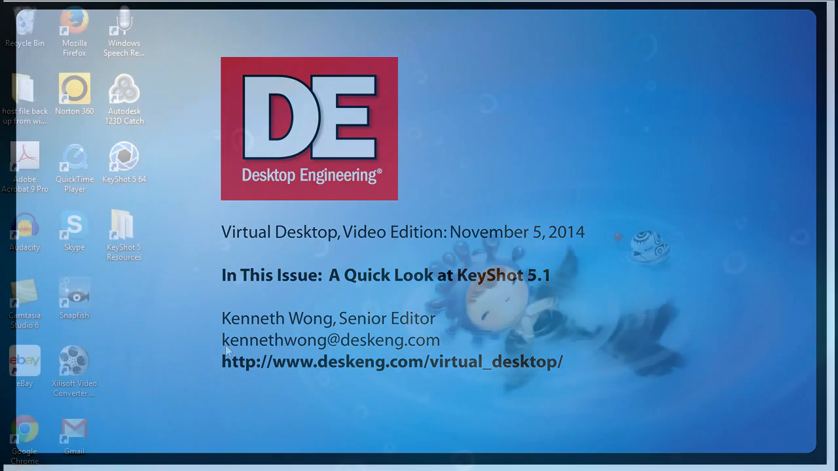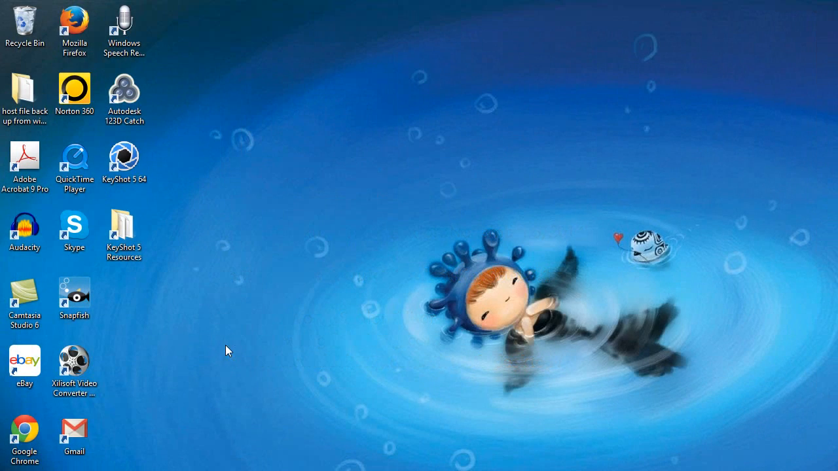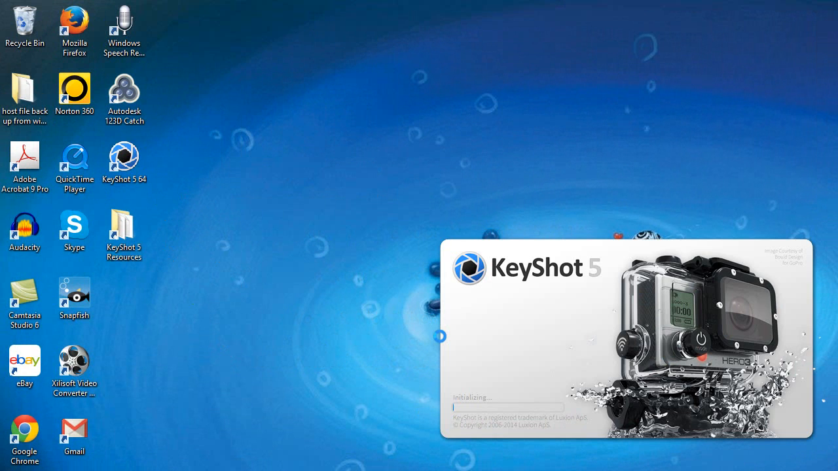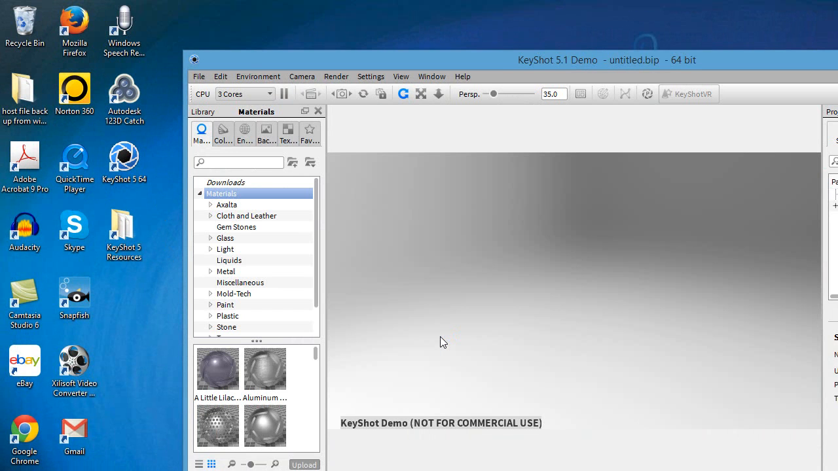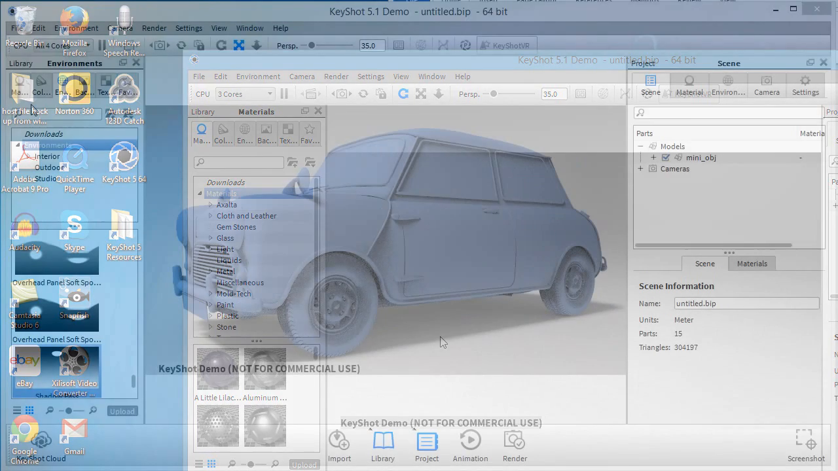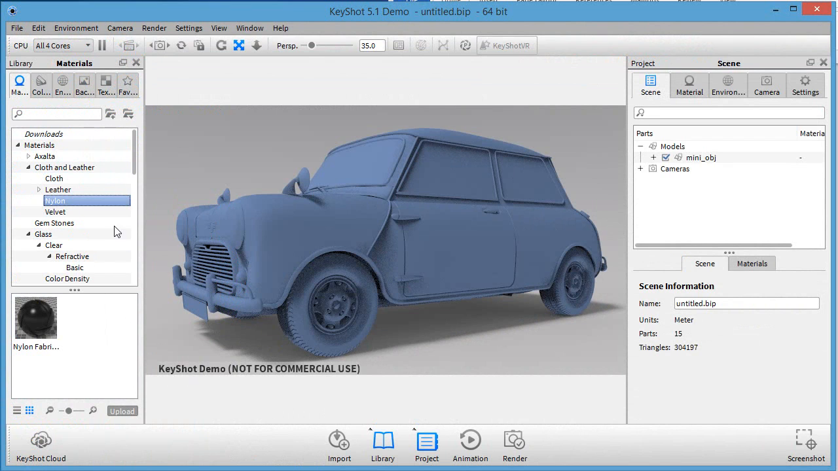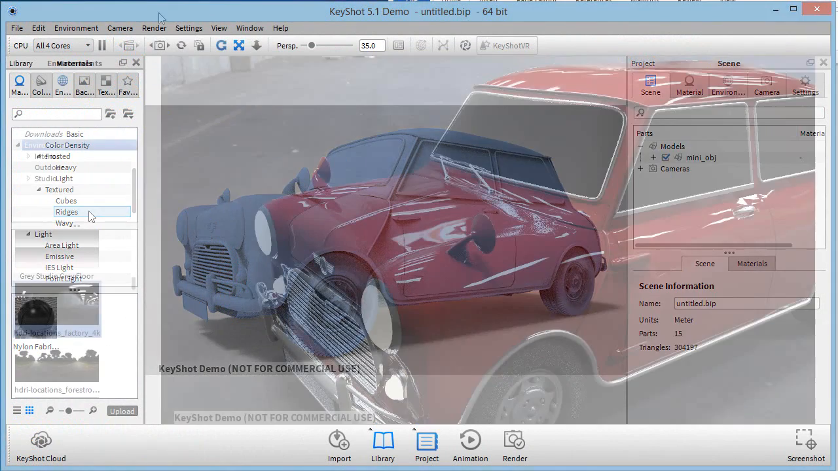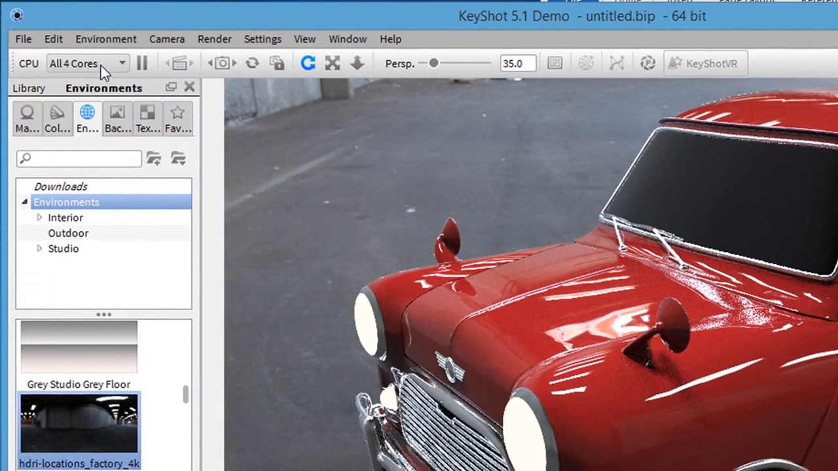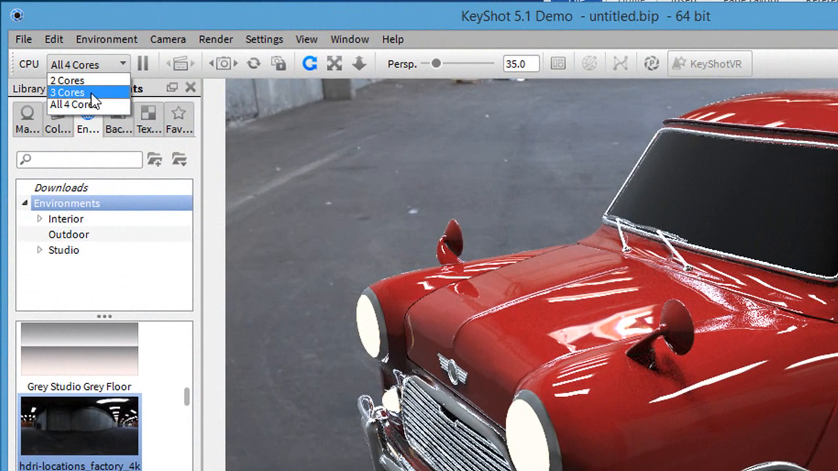This week, Luxion released KeyShot 5.1. It's an upgrade to the May 2014 release of KeyShot 5. KeyShot is known for being an easy-to-use, simple rendering package, quite popular among designers and engineers, because they don't have the time or the inclination to run 3D Studio Max, Maya, Modo, and other advanced rendering animation programs usually used by animators and filmmakers.